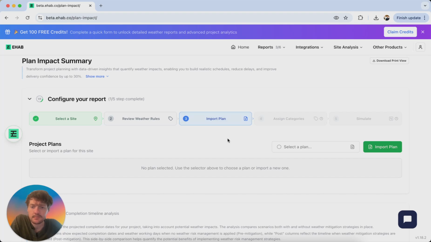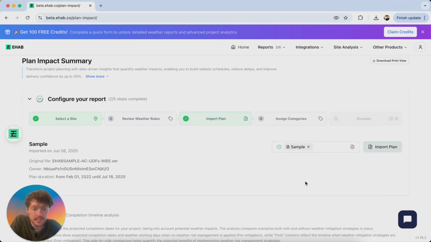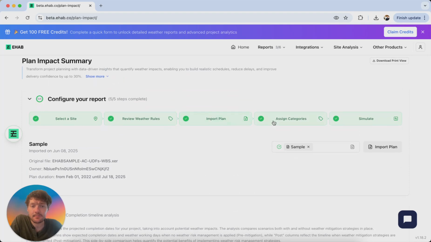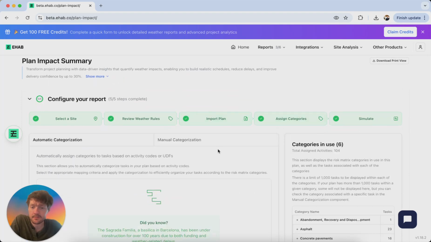Import plan is where you would import a plan. So I'm just going to select one that I've already imported, but you can import an XER from P6, you can import an ASTA file, or an MPP from Microsoft Project as well. And step 4 is to assign the categories in your plan.